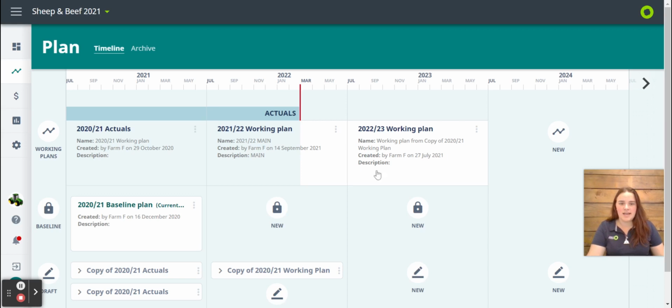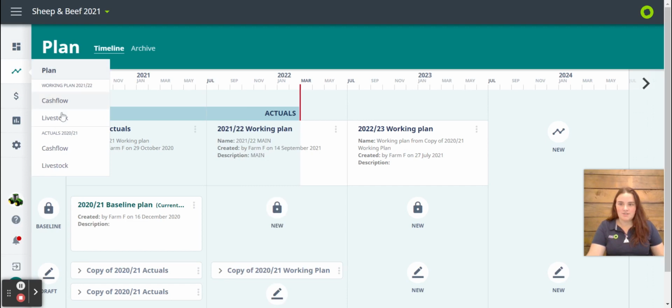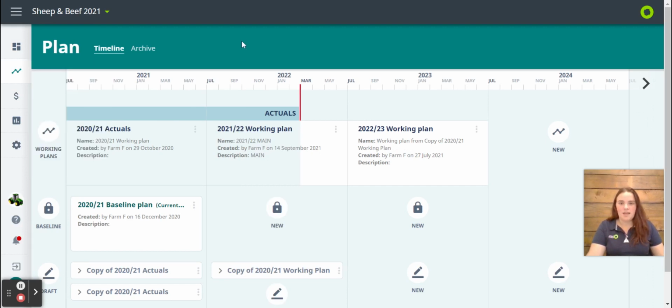So you can see here, I'm sitting on the landing page of our plan. It's called our timeline. To get there, I've just clicked straight into Plan. If I decollapse, instead of going into cash flow or livestock, I've just clicked straight into my plan. On the left-hand side, I've got my actuals from last year. In the middle, I've got my current budget with my revision line. And after that, I've got my budget for next financial year.